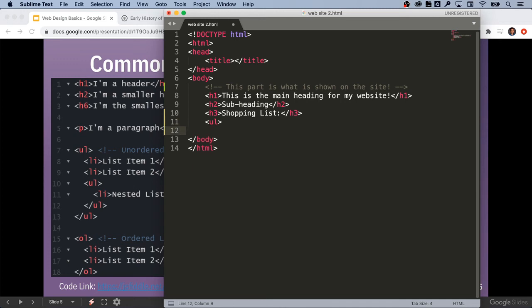So I'm going to do a UL, and I'm going to do /UL at the end because that opens and closes my unordered list. And you'll notice that I'm tabbing in so that inside my unordered list, I can do what's called a list item. So the first thing on my shopping list is milk, right? Because what's more stereotypical for a shopping list than that? And let's do bananas.